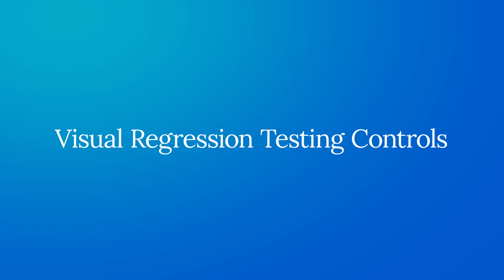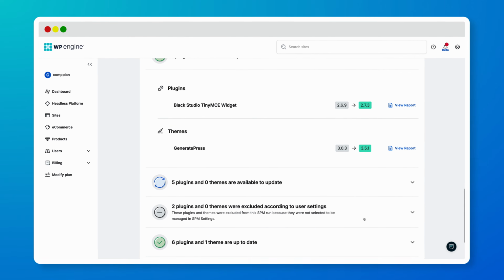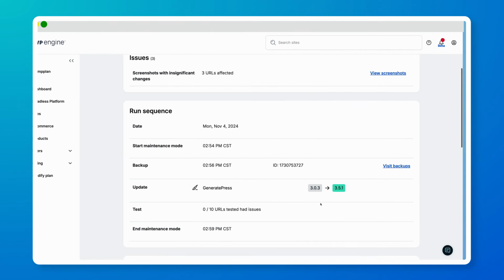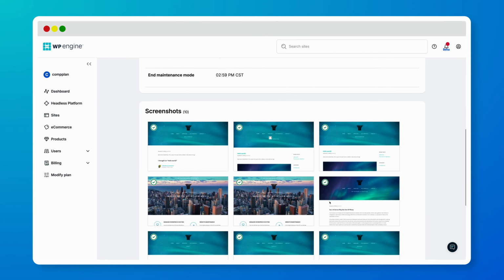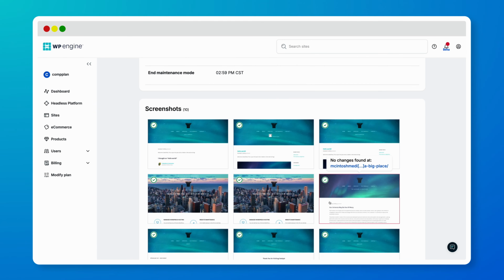We've fine-tuned our visual regression testing technology by comparing over 30 million screenshots. By default, our visual regression tests are going to always check your homepage and any cart or checkout pages if you're running WooCommerce. It will also check up to 20 different randomly selected pages for visual discrepancies before and after running updates.